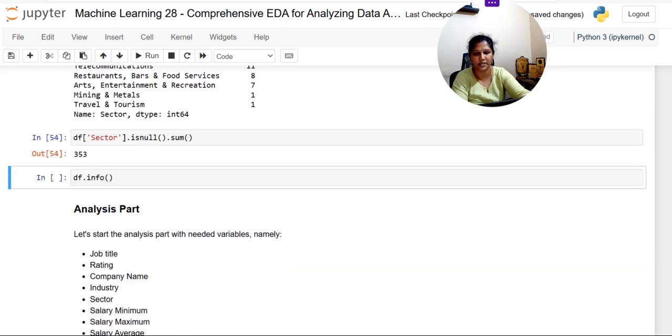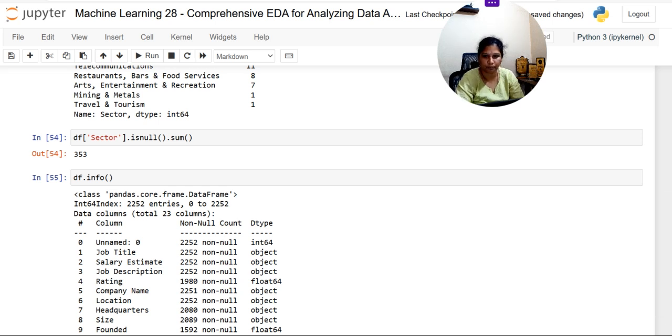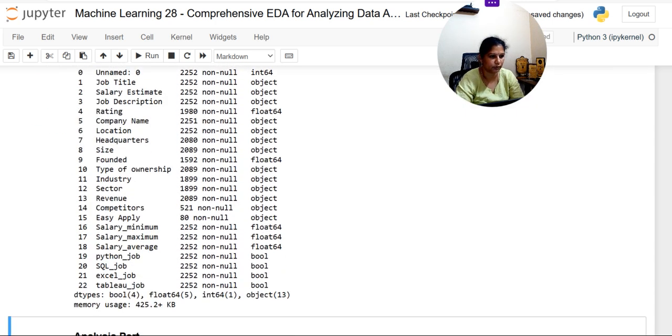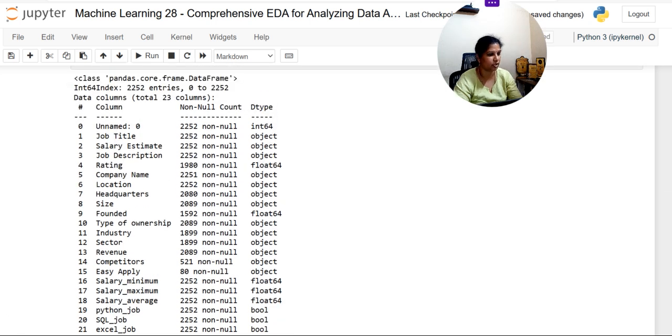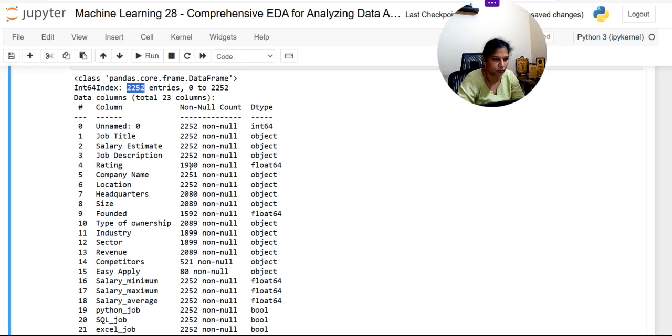Okay, now let me have this info because we have some columns with missing values, and at least we know what we have towards the missing data. So here we go with our 23 columns. Dear friends, we have few missing data when coming to this. Among rating, company one missing is there, headquarters, size and founded, type, ownership, everything is there, and towards easy apply, all the things. So there are a few missing.